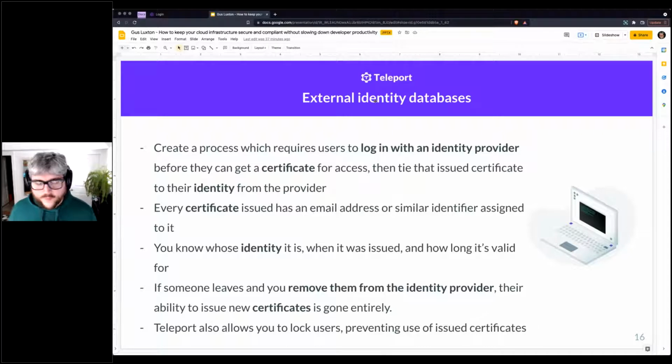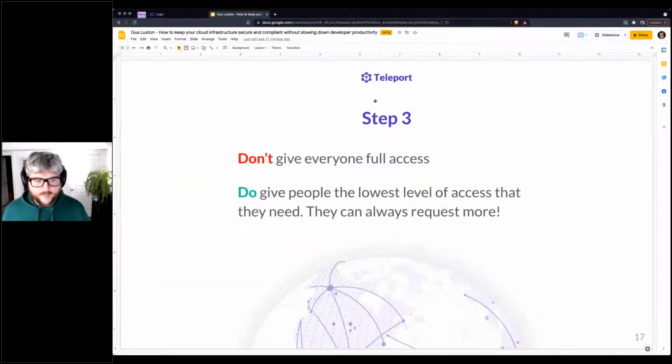Teleport also has the functionality which allows you to lock users. So if someone has a certificate issued and they leave the company, they still might have a certificate that's valid for a few hours. You can lock their user, so that certificate is useless. If they tried to use it to connect to anything, they wouldn't get any access, and they wouldn't be able to log in again using the identity provider because you would have removed them and offboarded them. Again, better for peace of mind. Security teams love it. Everyone's very happy.